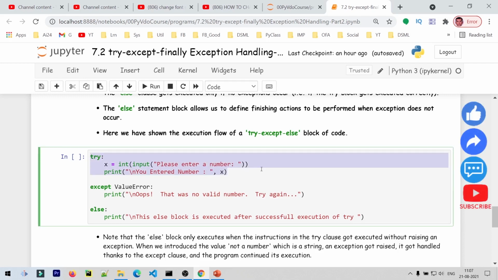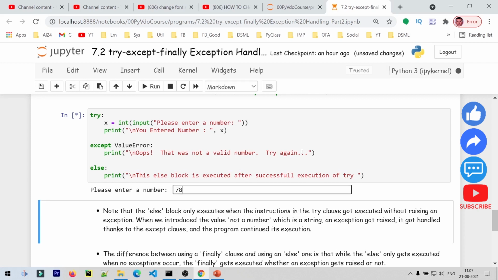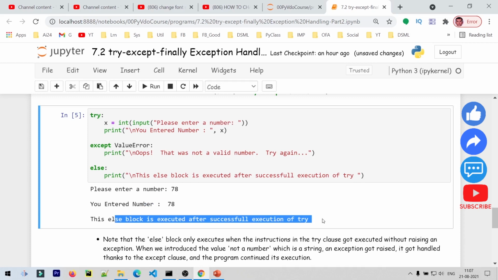So it is similar. We have a try block similar to the previous example, and then we have an except block. We are printing the same message, and here, similar to the finally keyword, we have an else keyword with a colon, and here we have a print statement that this else block is executed after successful execution of the try block. Now let us run it, enter some number, and we can see that you entered this and the else block is executed after successful execution of try. So here there is no error.